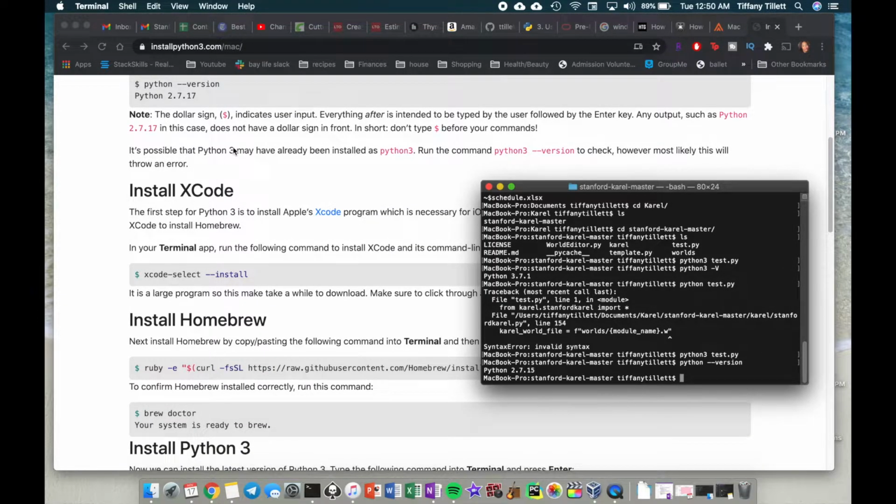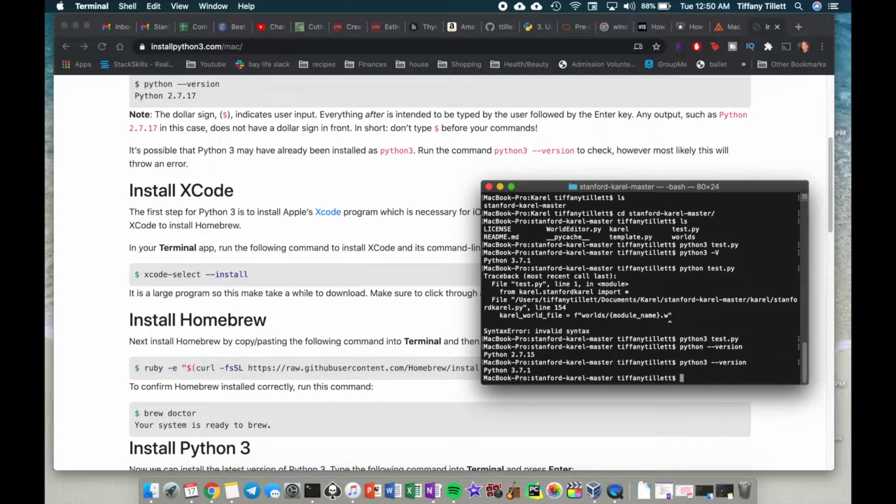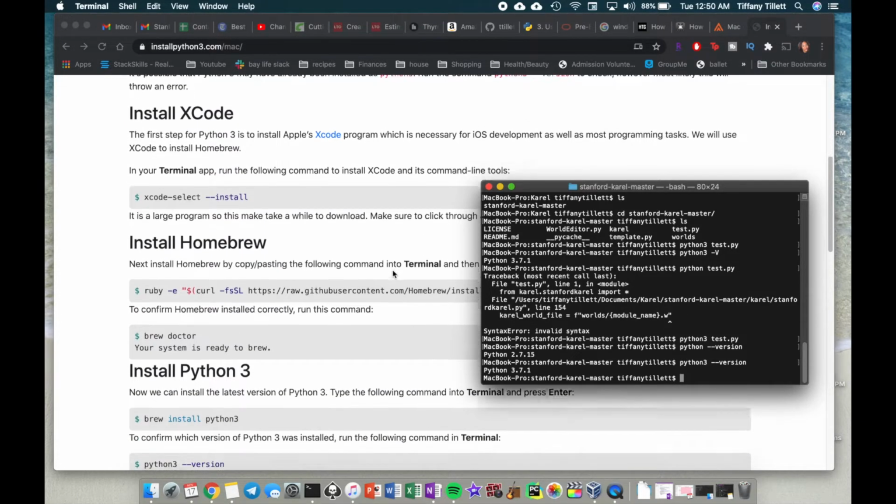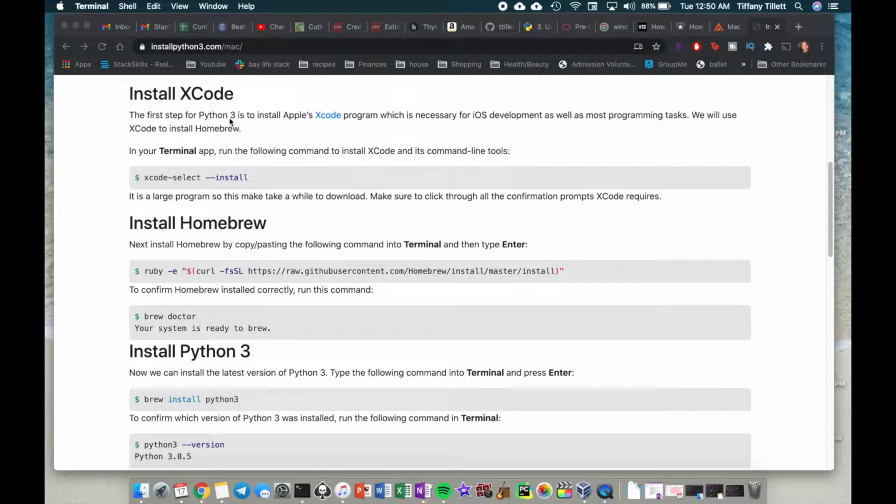And then it's saying, oh, it's possible that Python 3 may have already been installed as python3. So we can run python3 --version, and look, we see Python 3.7.1. So again, as I already said, I already have Python 3 on my computer. So if you do not, these would be the steps that you would follow. So it's telling you, oh, you have to install this. So basically, Homebrew is a very common tool that is used to install packages on macOS. Having Homebrew is definitely beneficial. Even if you already have Python 3, I would actually recommend going ahead and making sure you have Xcode and Homebrew and all of that installed, because you might need it for something else.